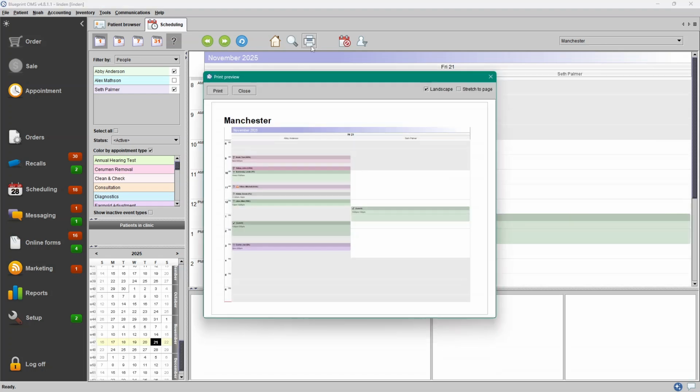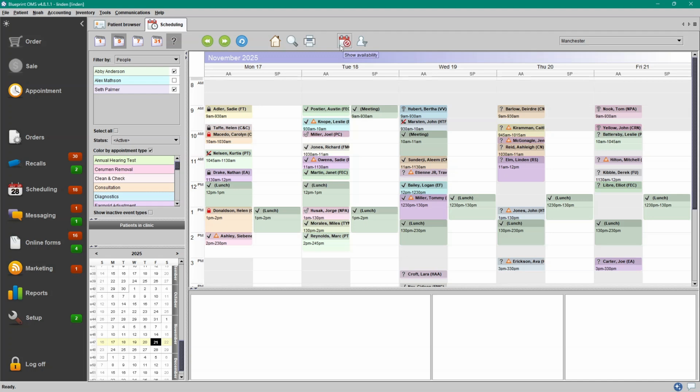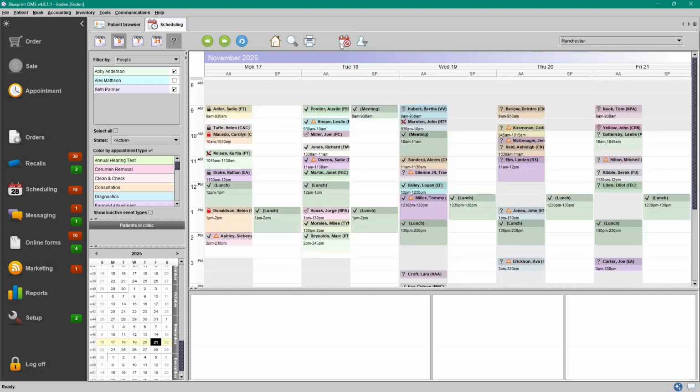This print icon will print out your current view of the schedule, and you have a couple of settings to adjust how it prints. If you have availability enabled, you can view your availability slots by clicking this button. This will show you the availability side, which we cover in more depth in another video. If we need to come back to view our appointments, we just need to click this button again.